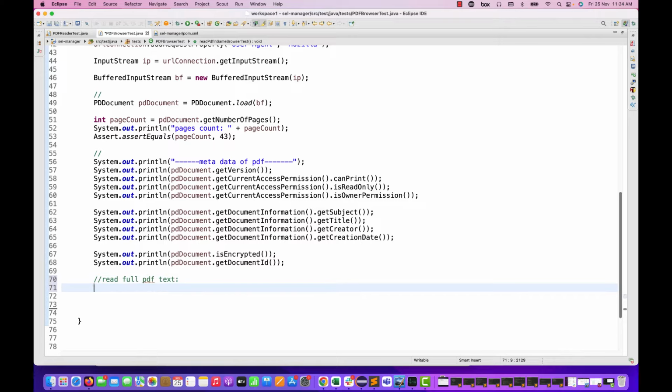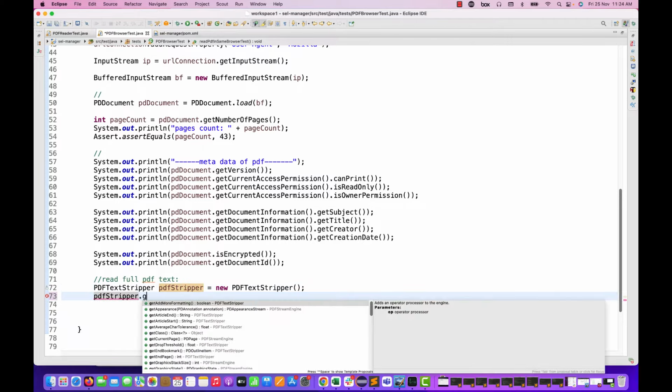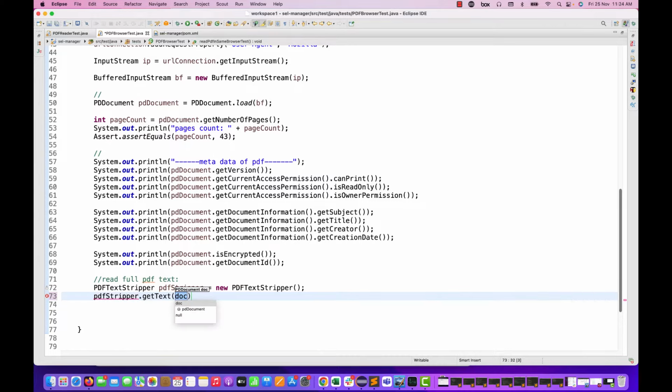In order to do that, again, we have to create one more class object that is called the PDFTextStripper class. So I'm going to write PDFTextStripper, and then let's see, I'm writing this is pdfStripper is equal to new PDFTextStripper. So start using it here. And then what we have to do here is use this pdfStripper class object reference that we have created, and then I'm going to write the getText method. And then what is your PDDocument? The PDF document that we have already captured, which is actually coming from here after load.